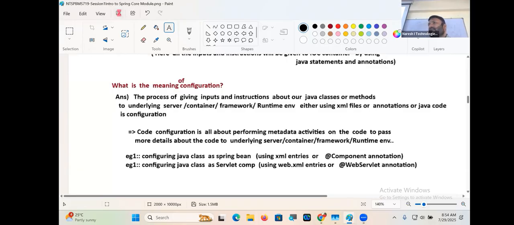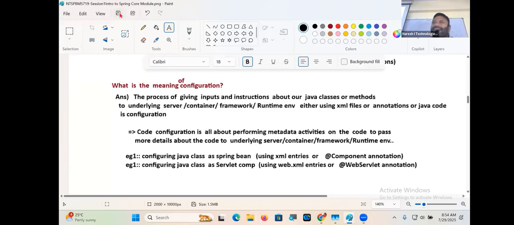@Component annotation. These examples are there. Otherwise, why should the IOC container treat only that class as a Spring Bean when there are so many classes in the APIs, right? Spring has so many predefined classes. JDK has so many predefined classes. We also develop so many user-defined classes. When so many classes are there, why is it making only certain classes Spring Beans?